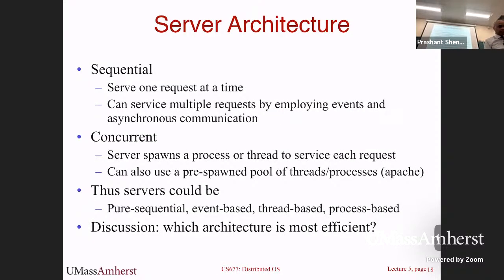Okay. So we looked at three architectures, right? We looked at sequential servers, which process one request at a time. Essentially the only way you are going to get concurrency there is if you use asynchronous IO. Otherwise, it's going to do pure sequential processing. Then if you want multi-threaded servers, you're essentially going to be using either a process pool model, a thread pool model, a thread per request model, or a process per request model. One of these things has to be used.